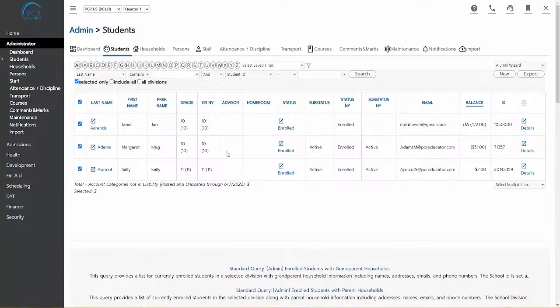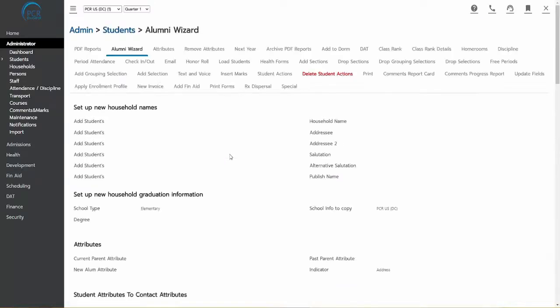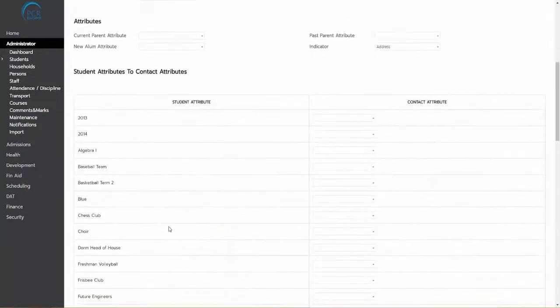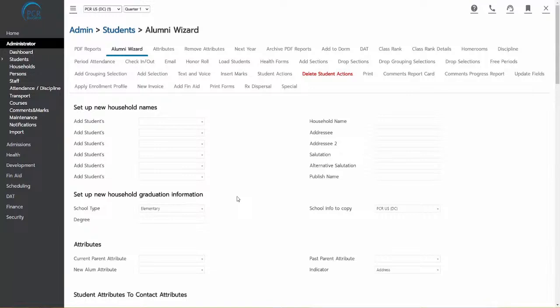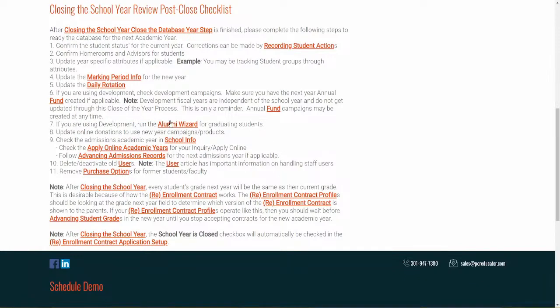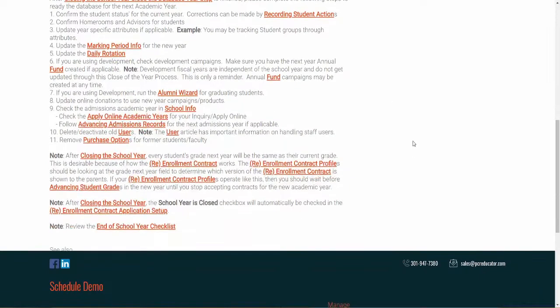Once you go to the alumni wizard, you can populate the information appropriately and then click create alumni, which would create a development record for these students. And we have details about the alumni wizard. If you click this link, you'll be able to get more information on how the alumni wizard works.